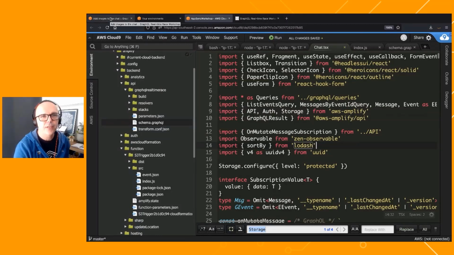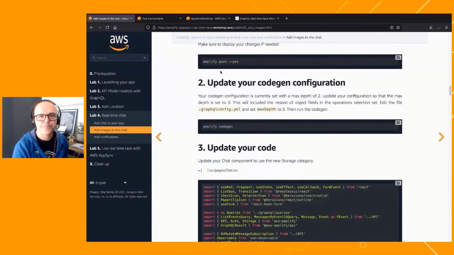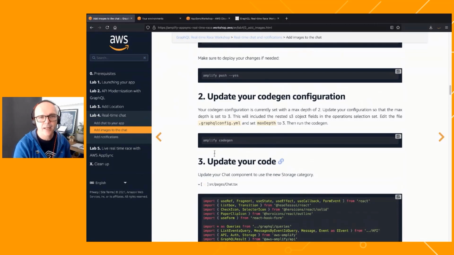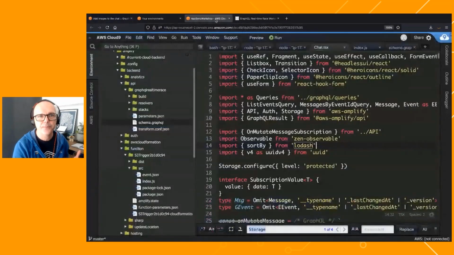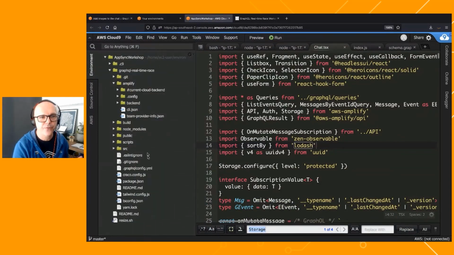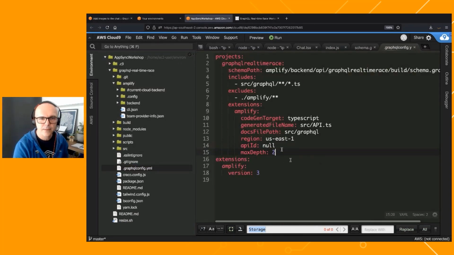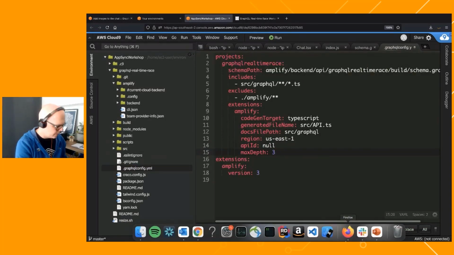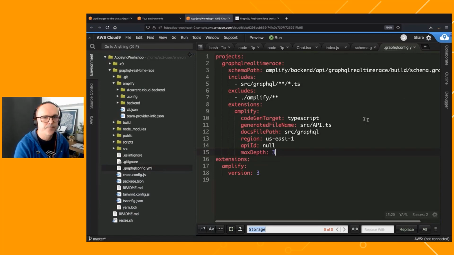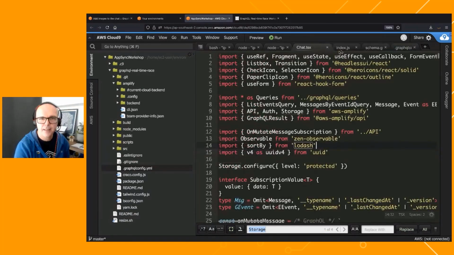Other things that I need to do is, because I've added the concept of the S3 object, I need to change my GraphQL YAML file, which is how I define settings for my GraphQL schema. I need to change that to give it a max depth of 3, because it defaults to 2. There it is. I'm going to just change that to 3. Save that.